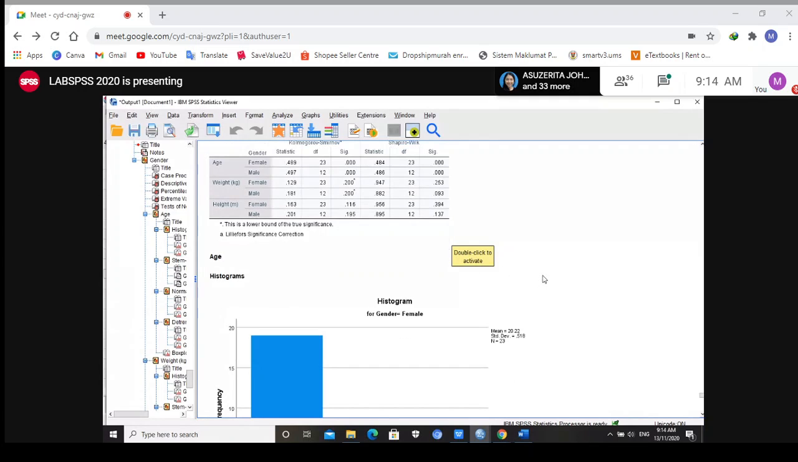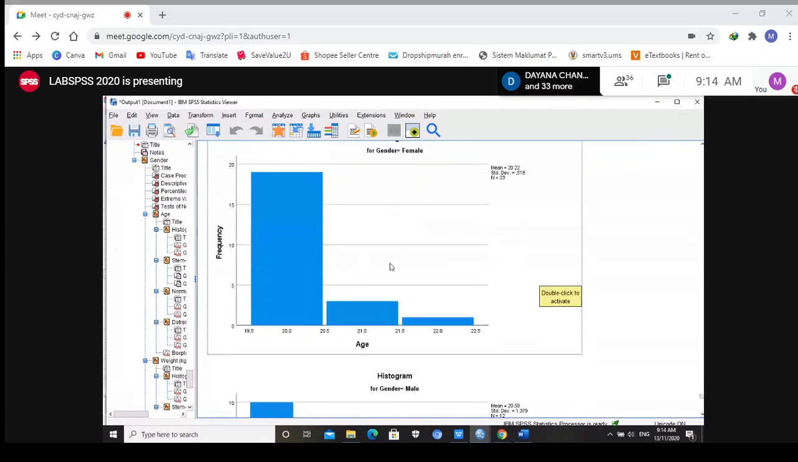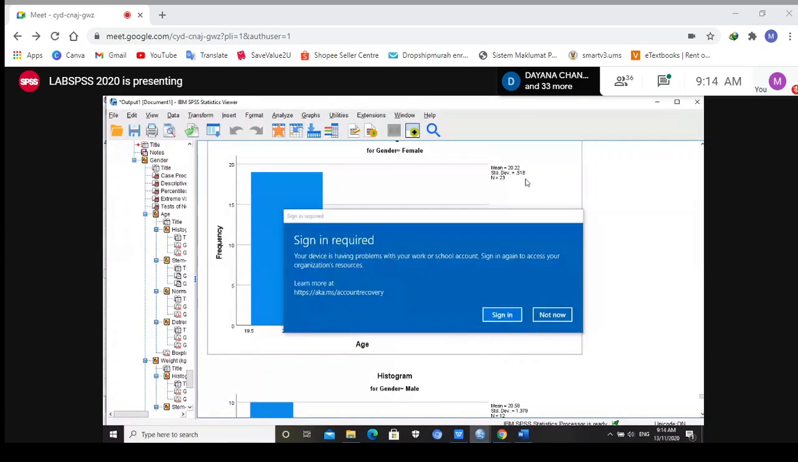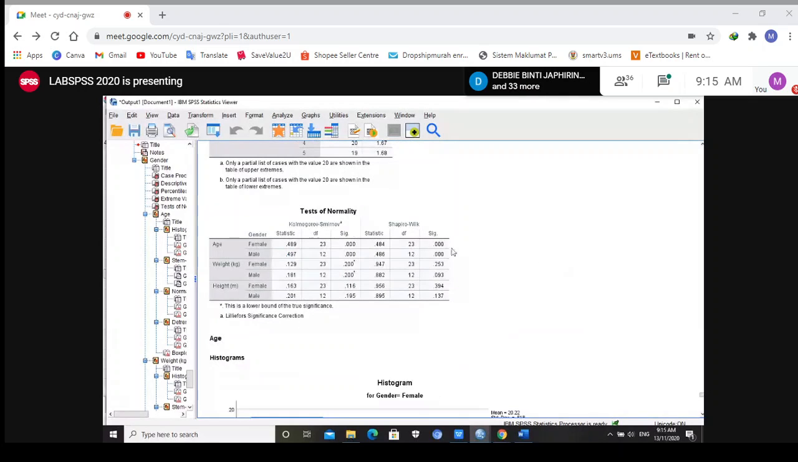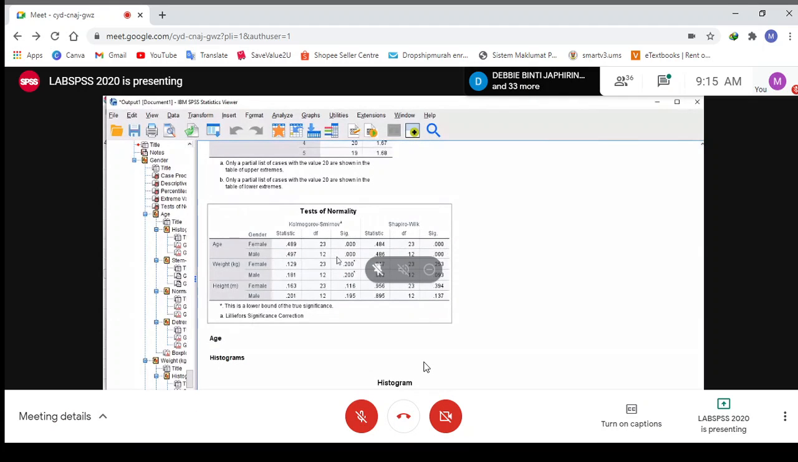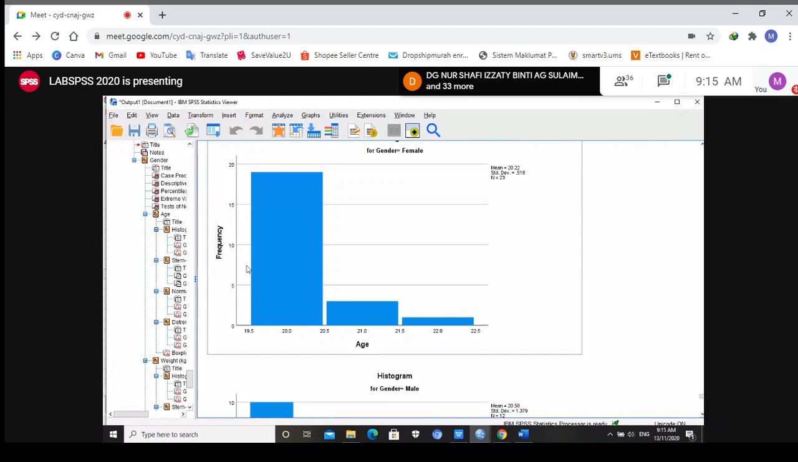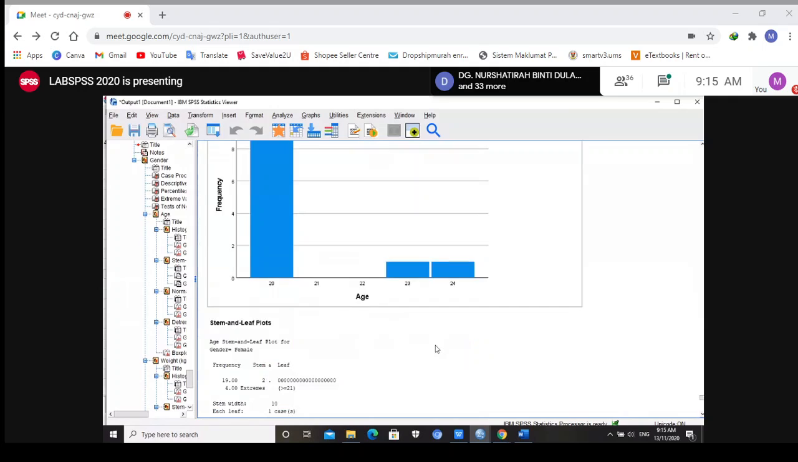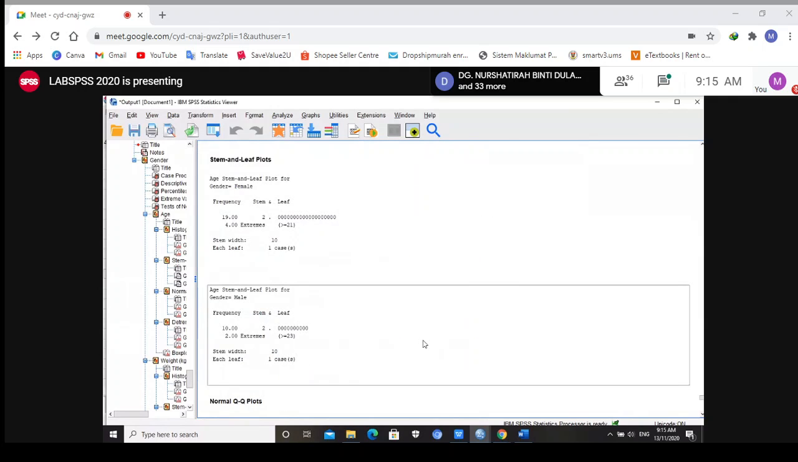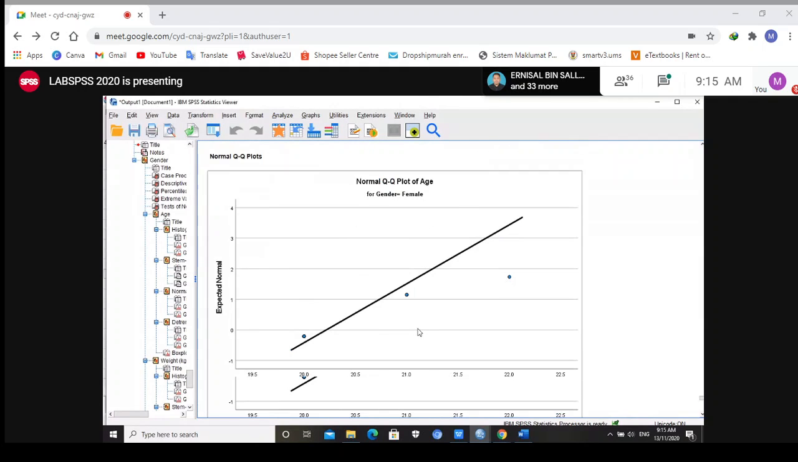Now look at the data, how it looks. This is the histogram. We can see that the data for age between male and female is not normal, so it cannot produce any bell shape here, right? Also, the normal QQ plot.